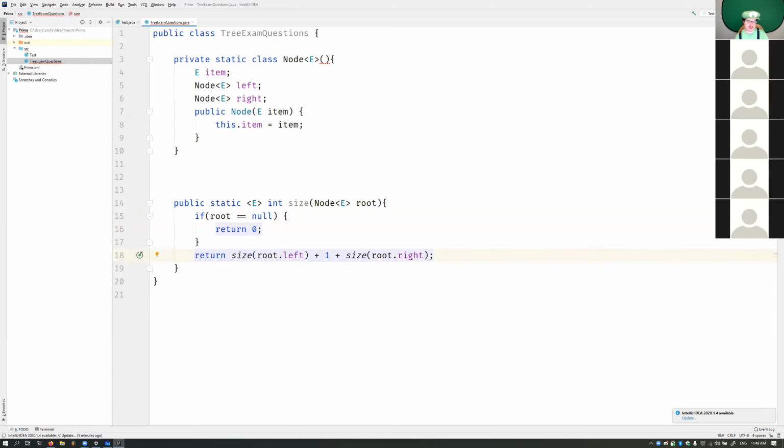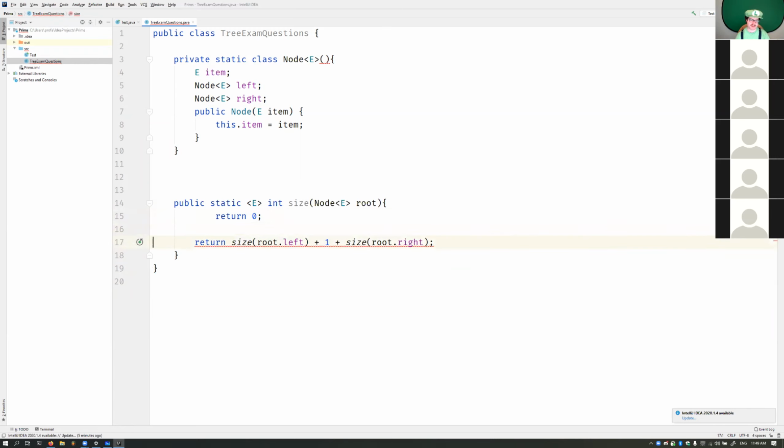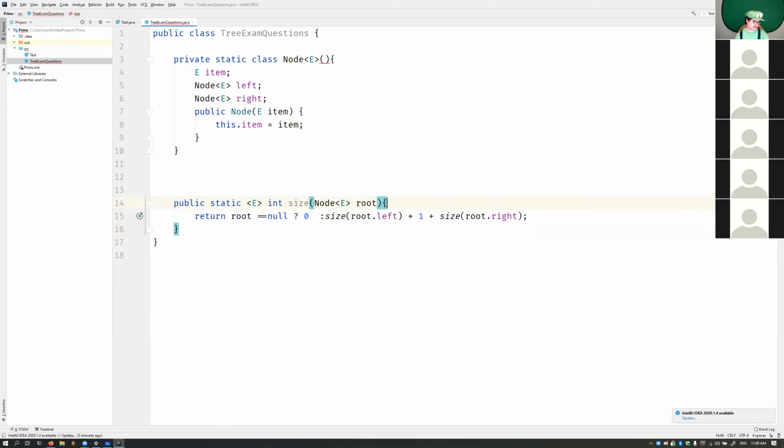I can get down even shorter by removing the if statement if I wanted to, and using a ternary statement, but I don't suggest doing that, because it makes it hard to read. Root equals null, question mark 0 colon there. And now we've got it down to that.